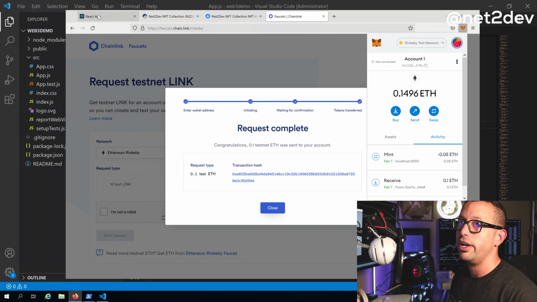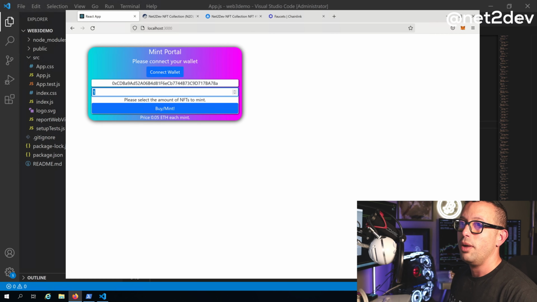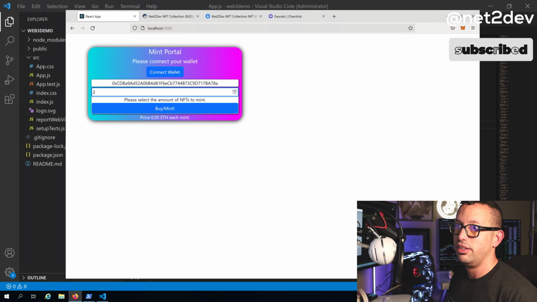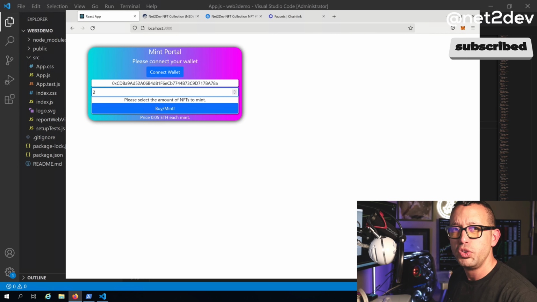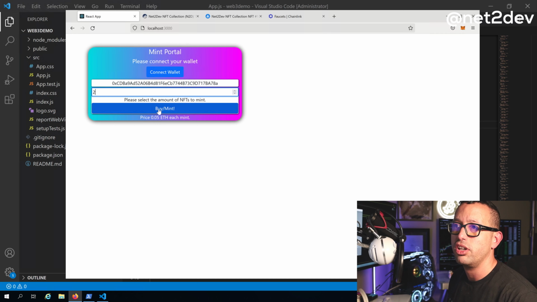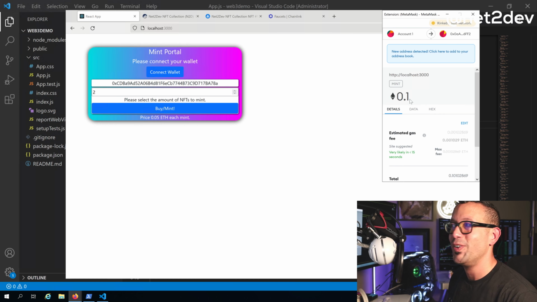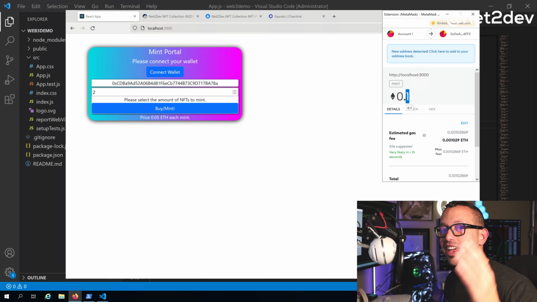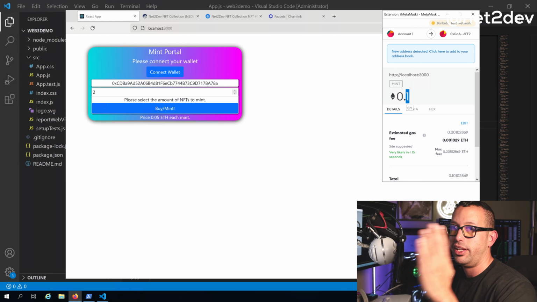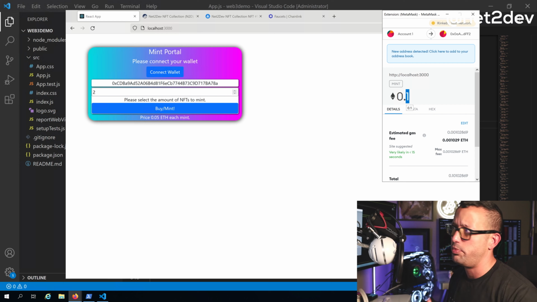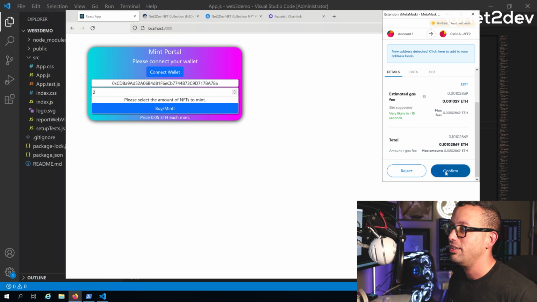Let's go back, let's buy another one. 1.4, actually, I should be able to buy two because it's 0.05. So I'm going to buy two this time. Let's see how much it's going to cost me. 0.1. So we know that the math that we coded in JavaScript is working 100%. So now we know that it's two NFTs. 0.05 gives us 0.1. Let's go ahead and buy it.